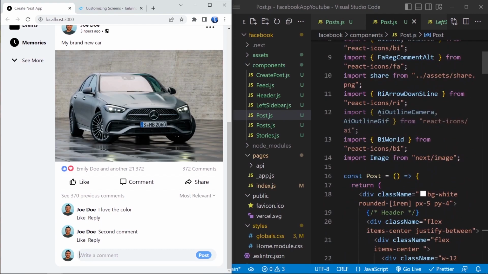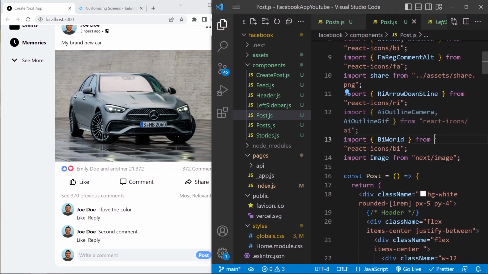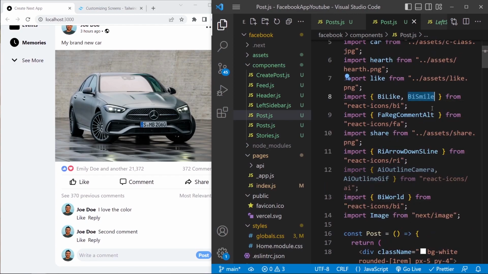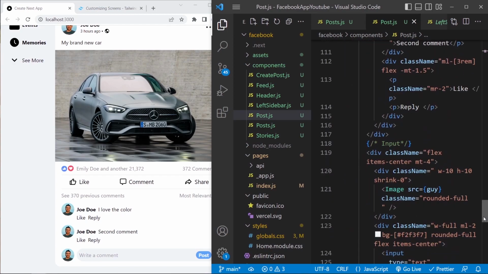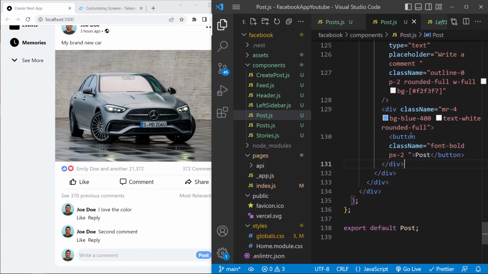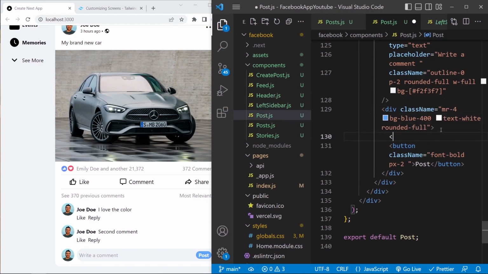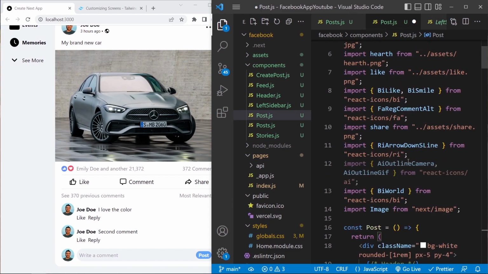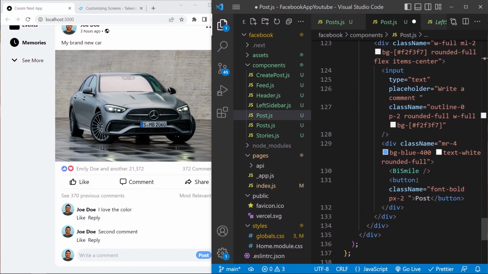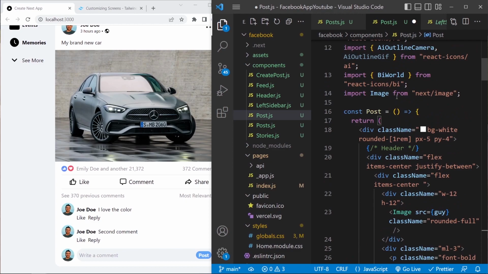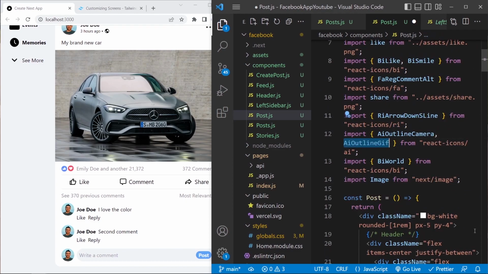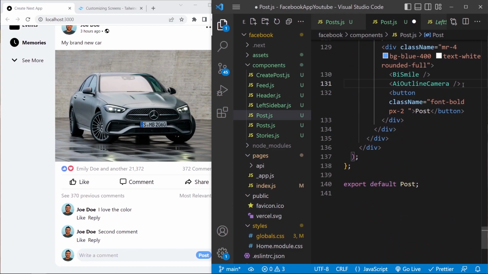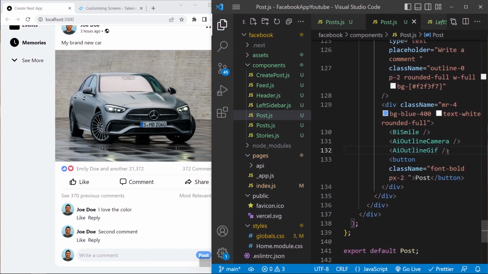So should be this outline camera. First one, it's actually the emoji. So where is it? Be smile. So post, and then the button. Okay, so we're gonna add them right here. So it's the be smile. Then if we go to the top, it's outline camera. Let's duplicate and paste here, and then after the camera it's outline GIF. So let's duplicate and paste it here.